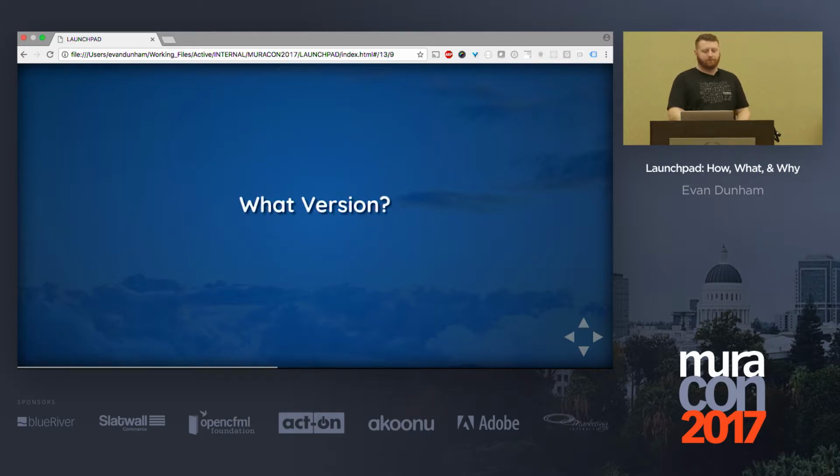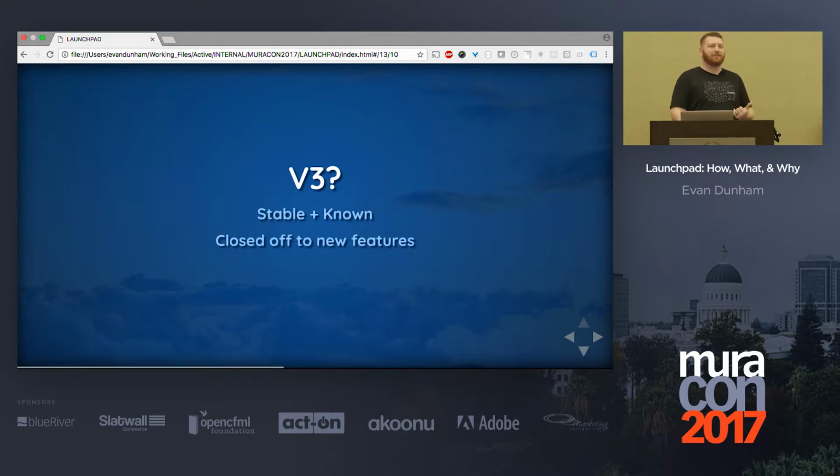But then we asked, well, what version? Version 3 was stable and known, but it's closed off to new features. Like, they're just fixing bugs at this point. And I had recently completed a project where I was having to extend features that just didn't exist in version 3, that do exist in version 4 now, that you can do text align based on breakpoint, where they have like text-right as the class that they put. But then you have to undo it, and it's just complicated. These features that just should be part of 3 just aren't there.